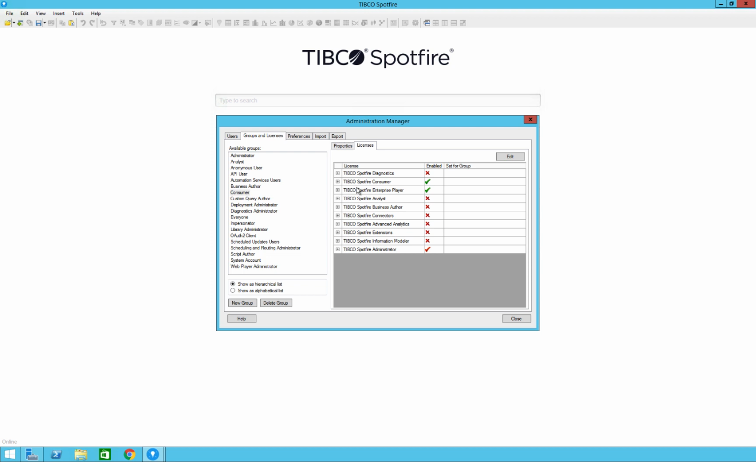So what I want to summarize is everyone should have the enterprise player checked off. Everyone should have the individual license name checked off. The only exception is the analyst.